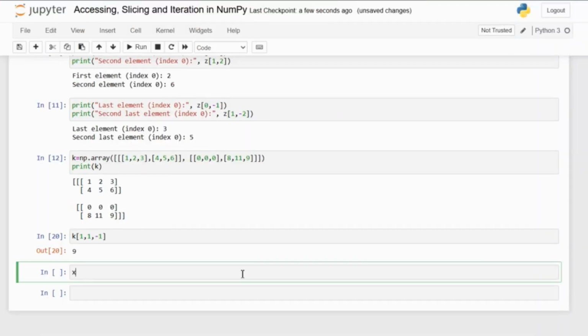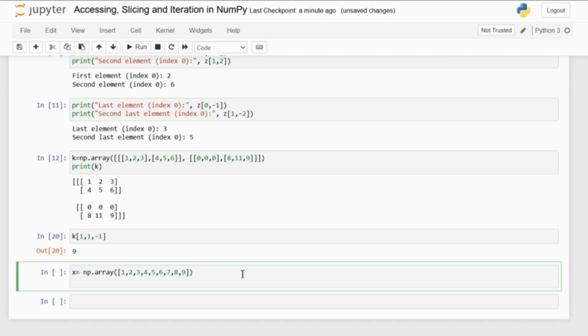Slicing in NumPy is a powerful technique that allows you to extract a subset or a portion of a NumPy array, whether it's a 1D, 2D, or multidimensional array. Slicing is done by specifying a range, and it can be used to create a new array that contains only the desired elements, rows, columns, or subarrays. Let's understand this by slicing 1D and 2D arrays using an example.